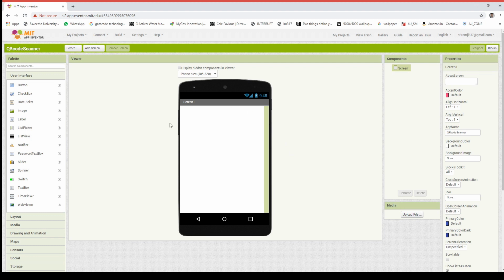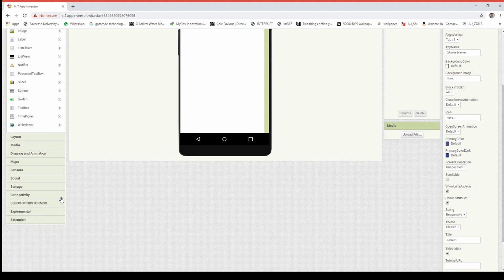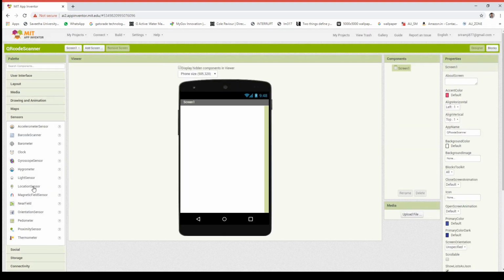App Inventor Designer. Here we can design the app's user interface by arranging both on-screen and off-screen components. As we saw in the PowerPoint, here we have a palette on the left side which has all the basic components. On-screen components are button, image, label, text box, image picker, video player, maps, etc. And similarly, off-screen components like sensors, clocks, TinyDB, cloud database, and Firebase database, etc.